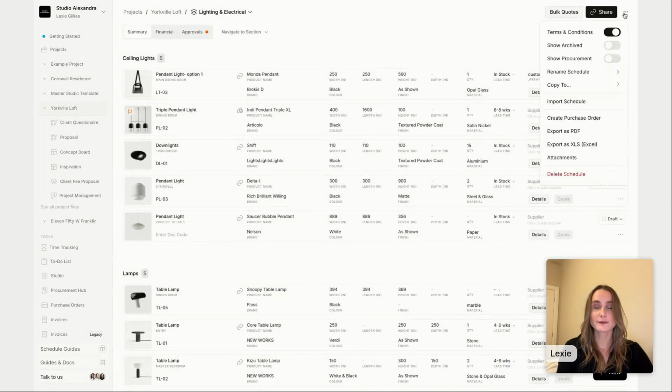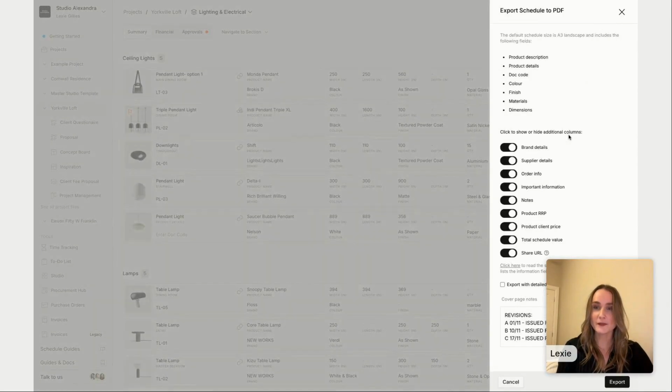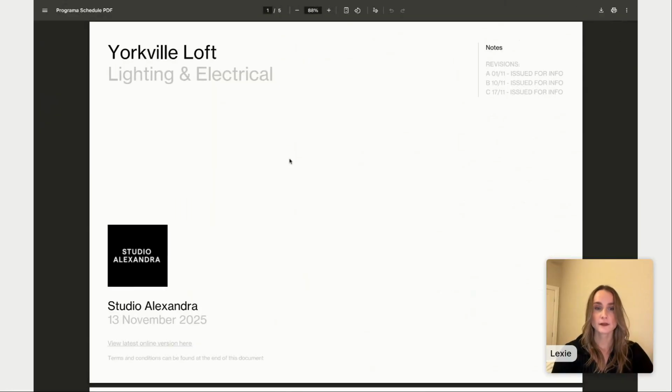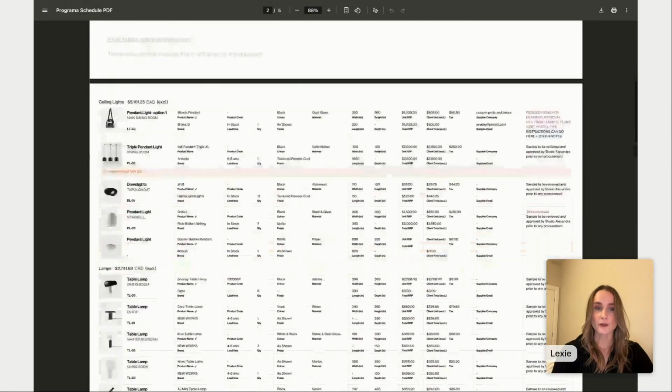So 3 dots, you'll notice pattern, 3 dots. Export as PDF. And there's this handy button. Export with detailed product spec sheets. So if you checkmark that, it's going to send you everything. So you get one big summary document. So this guy, the full spec sheet with all of the products.